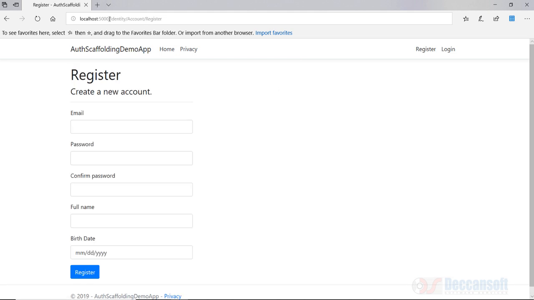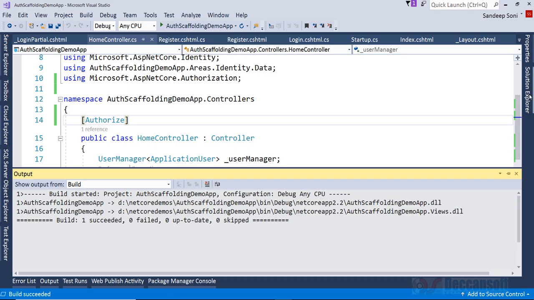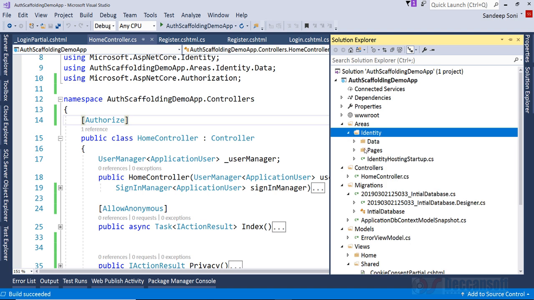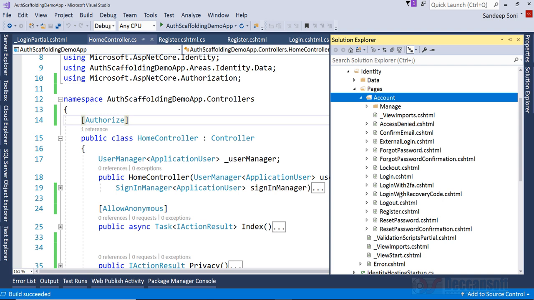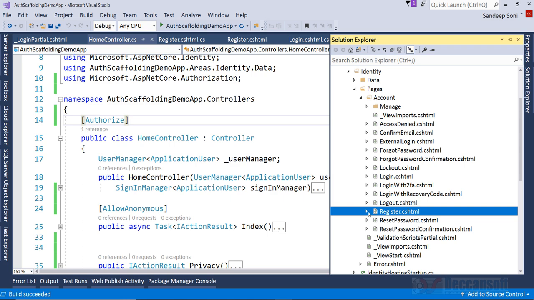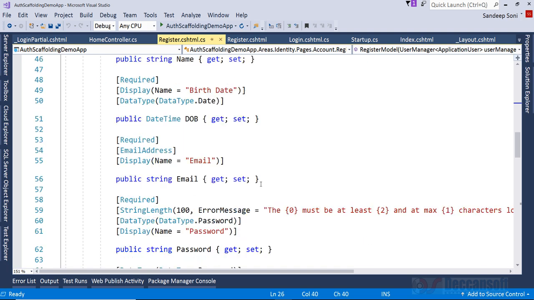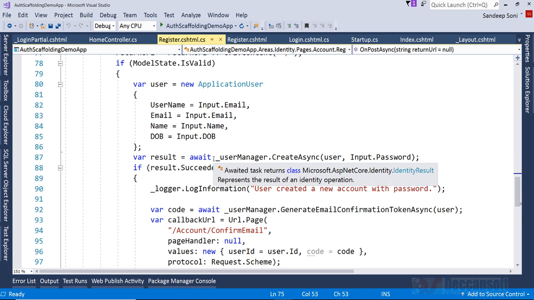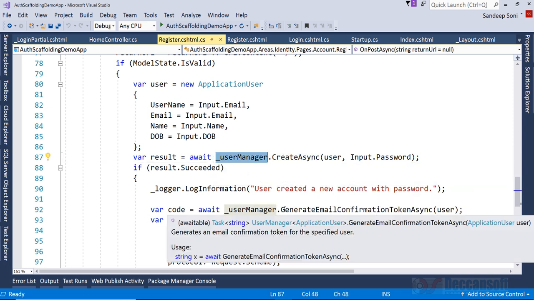So I can show you that code in Identity, Account, Register. So go to Identity. Under that, Account pages. Under that, Register. Post. And the form is posted. The main code which is creating the user is this, for which user manager is used.